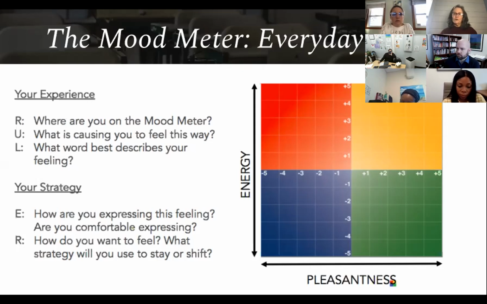So where are you on the mood meter? That's really about recognizing that you use energy and pleasantness to figure out, oh, I'm feeling something. Start to think about it. Understanding is identified by asking the question, what's causing me to feel this way? The labeling is the question, once I plot myself and figure out why I'm in that quadrant, what's the best word to describe this feeling? And then we move on to strategies.